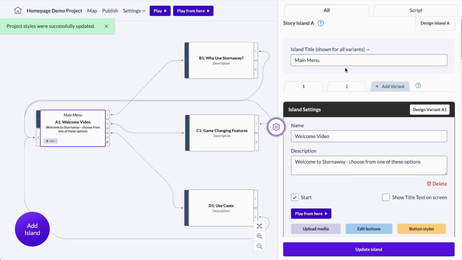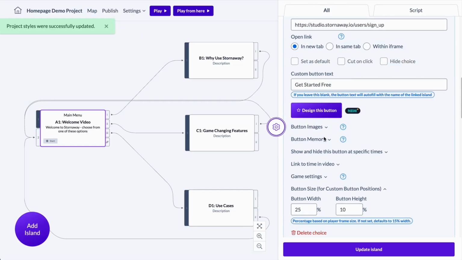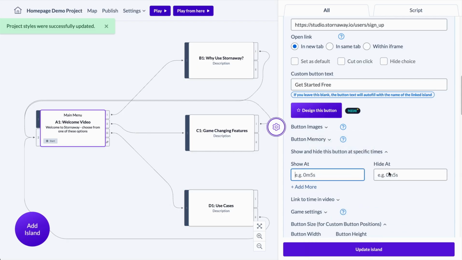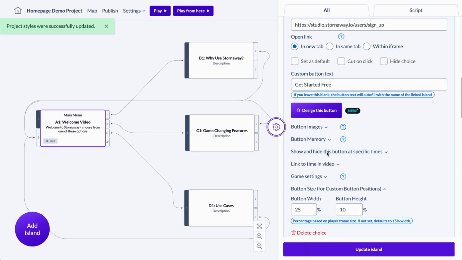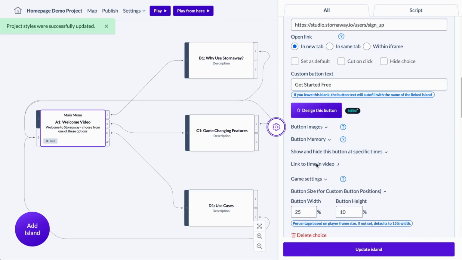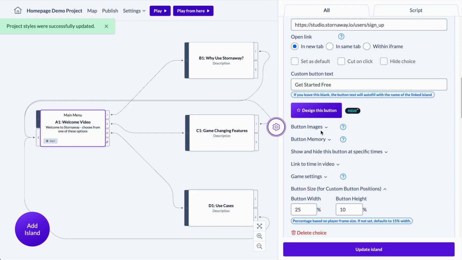That is most of what you need to know to get started. The only other things that you might want to know are that you can set to show buttons and hide them at specific times, not just show them from the end, and you can link to specific times in videos. Things like game settings, button images, and button memory are advanced features that are covered in other videos. And publishing is something that's available for editing and hosting accounts.